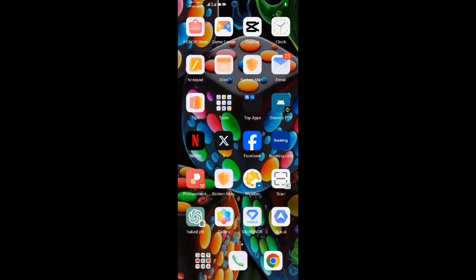Hey guys, so in today's video I'm going to be showing you how to rotate a video using CapCut.